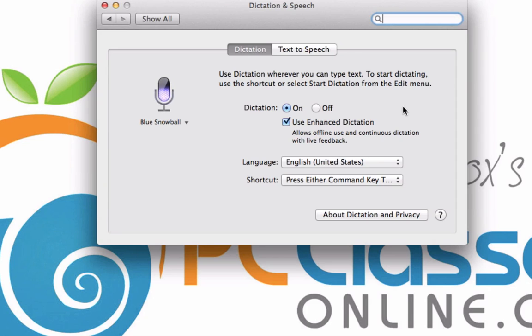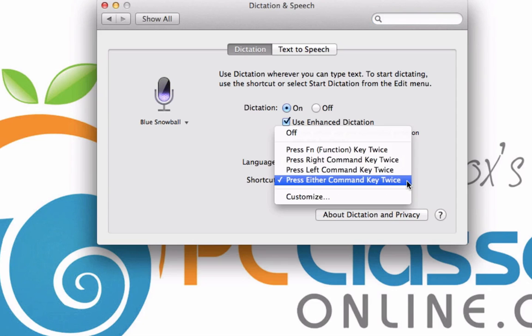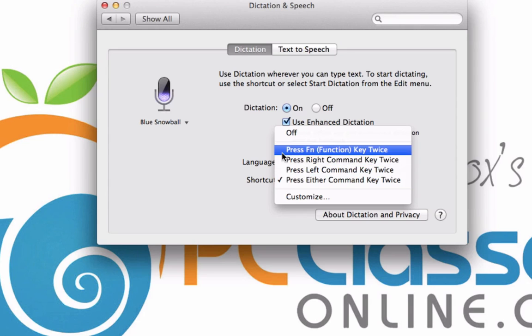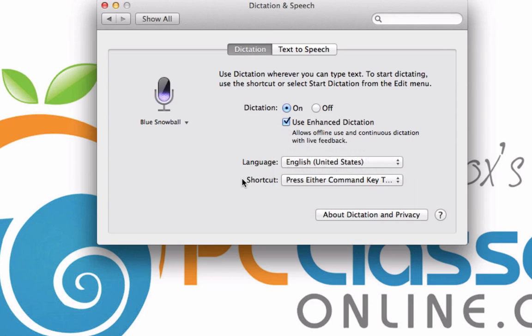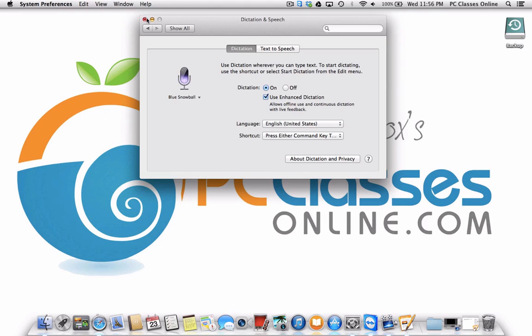It's a really, really awesome feature. Finally, down here, you can tell the computer what you want the shortcut key to be. So in my case, I like to make it so that if I hit the Command key twice, it starts dictation, but you could use other keys too, like function, or just either the right or left Command key. And that's how you dictate in Mavericks.